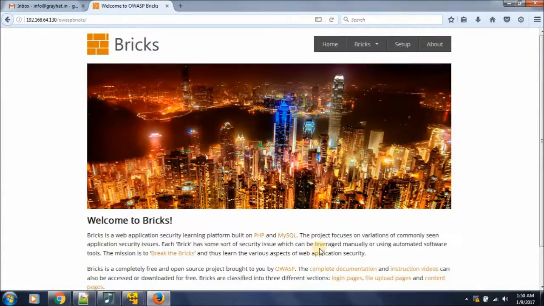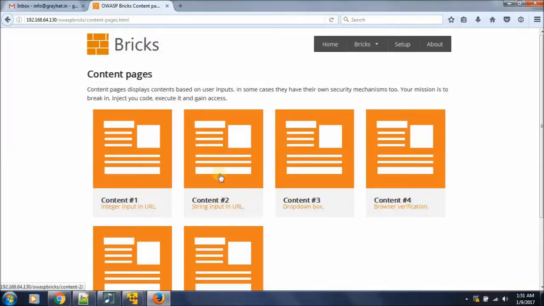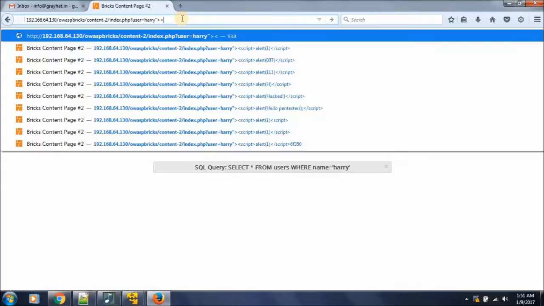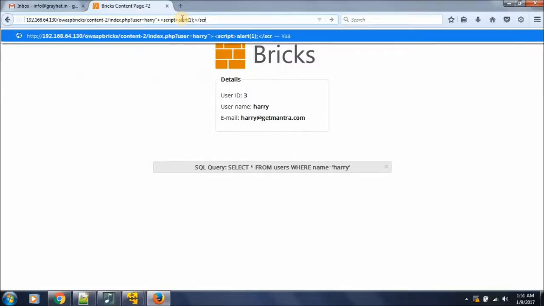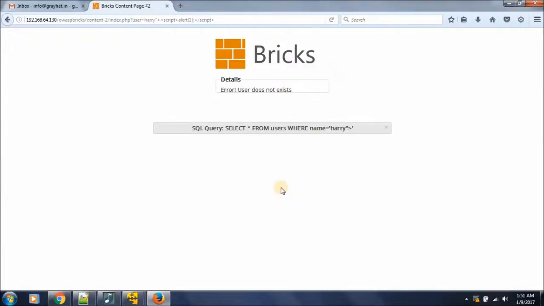As you have seen in the vulnerability assessment section, we found many cross-site scripting vulnerabilities in web pages using many tools and manual assessments. So as we know, there is a content page in the OWASP Bricks, and this Content 2 page is vulnerable to cross-site scripting. So at first let's check if it is vulnerable or not. Okay, this web page has popped up with an alert that I have used JavaScript for. So this is a clear indication that this page is vulnerable to cross-site scripting, as we have already seen in the vulnerability assessment section.